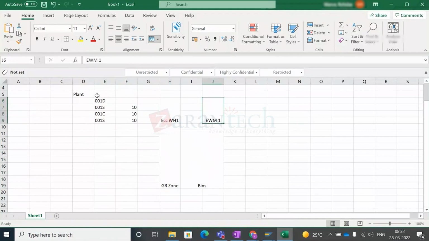the storage location will be assigned to this EWM warehouse, and if this ECC warehouse is linked to the EWM warehouse, we'll have that setting. I will show those settings to you. If you have these settings, then as soon as you create any inbound delivery for these storage locations, it will be distributed to the EWM system.